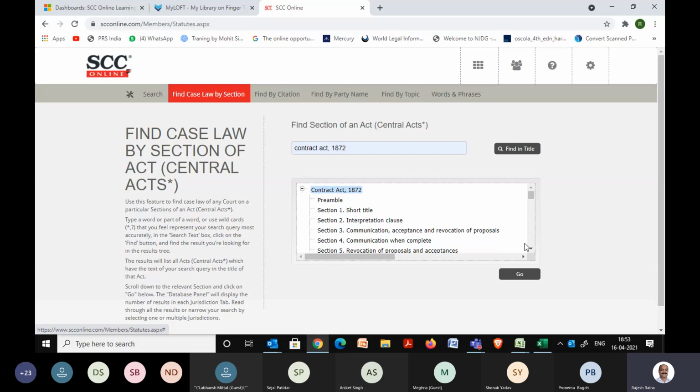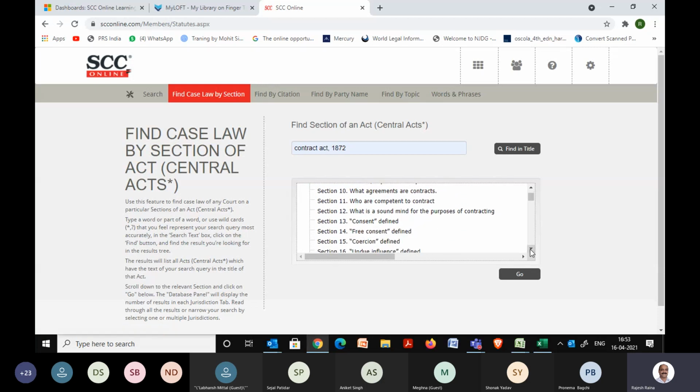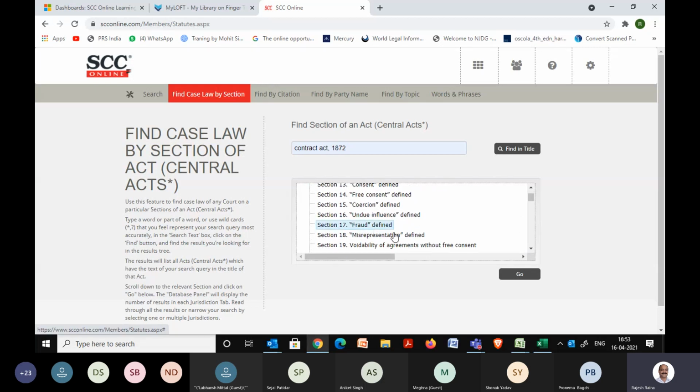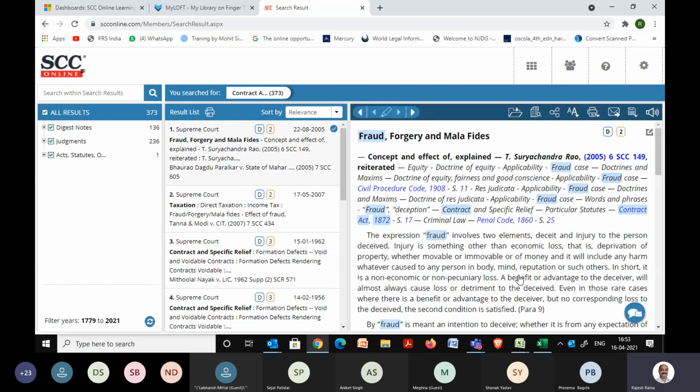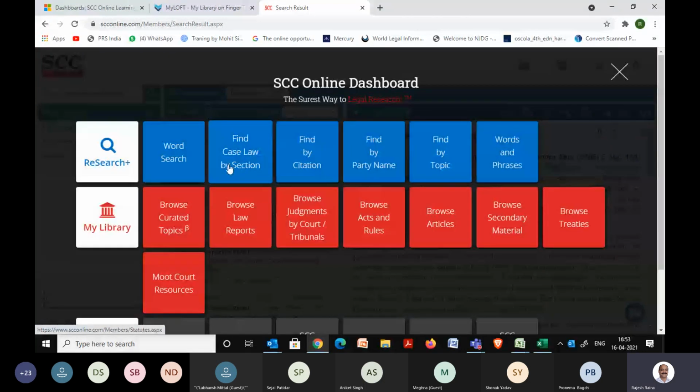It will give me the entire list of sections, right? I'll select, say, section 17 fraud. I click on go, and on the screen, I'll now see the judgments, digest notes, etc. of section 17 of Contract Act. So this is how we can retrieve on the basis of find case law by section.